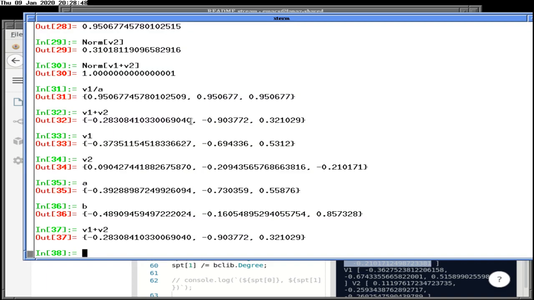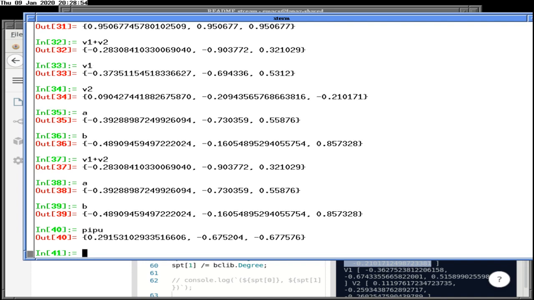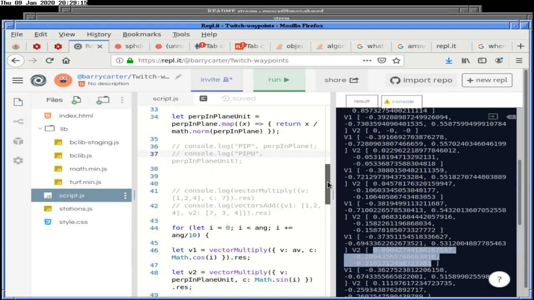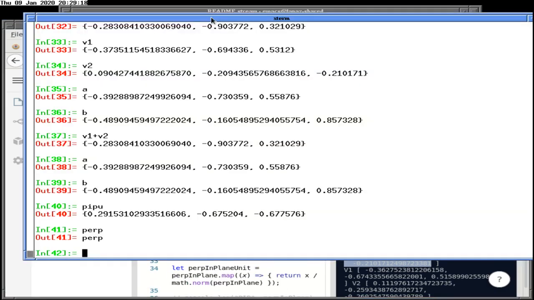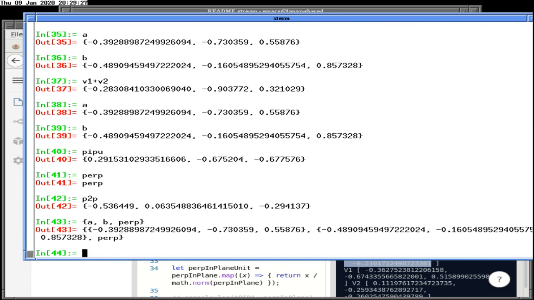Okay, so here's A, here's B, here's the unitary point in the plane. Let me look at the vector that's perpendicular to the plane, PTP. So let me look at all three of them, I guess. Okay. Sorry, PTP. Okie dokie.